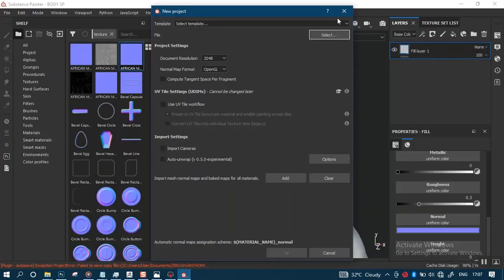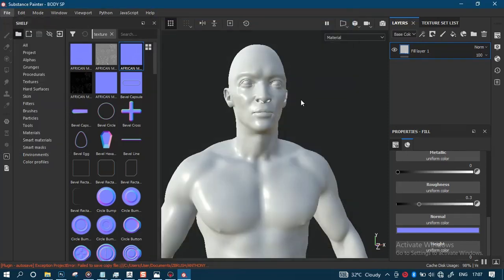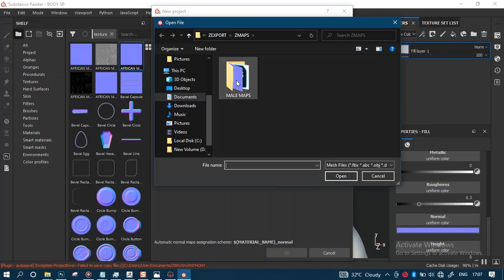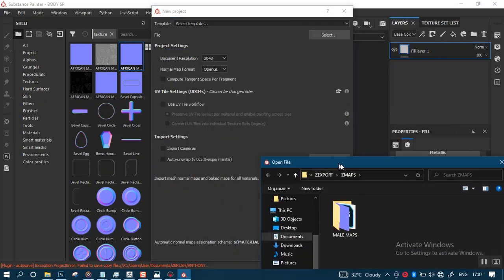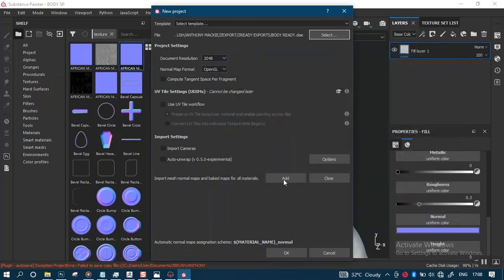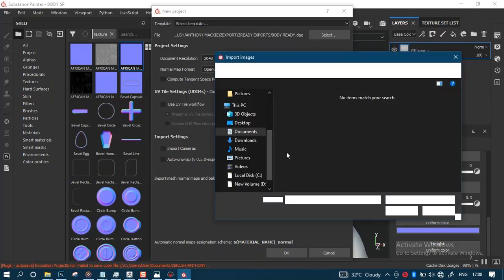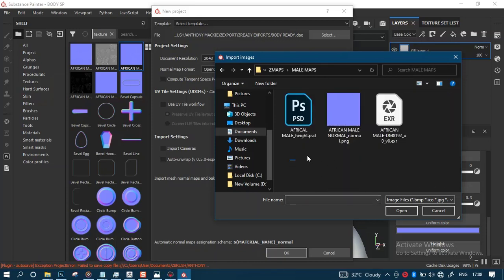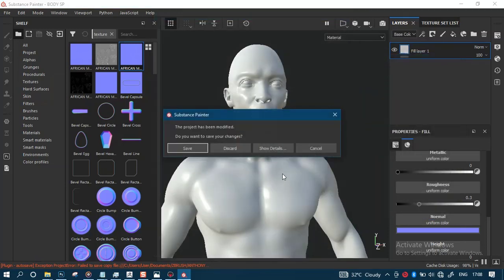So instead of Substance Painter, I'm creating a new file. So new, then select. I think not here. I need to go back one step. Then I will choose this body ready again. Then click add to add the newly exported texture for this. Okay, so I'll select this one. Okay, yeah, these are the two files I need, so I'll just open this here, then I click OK.